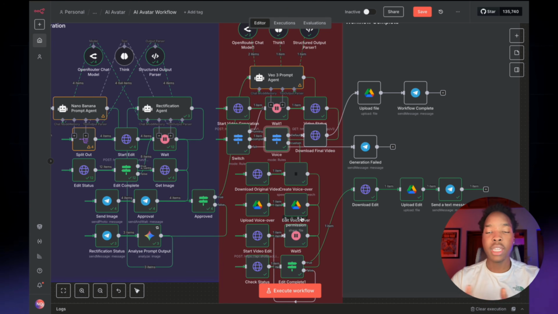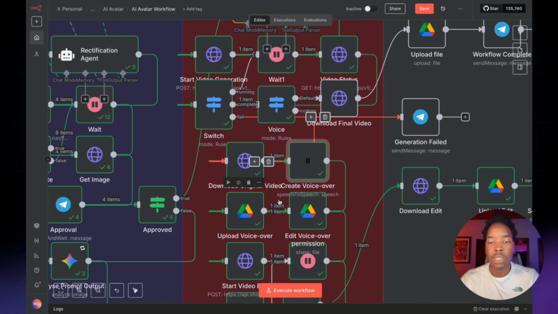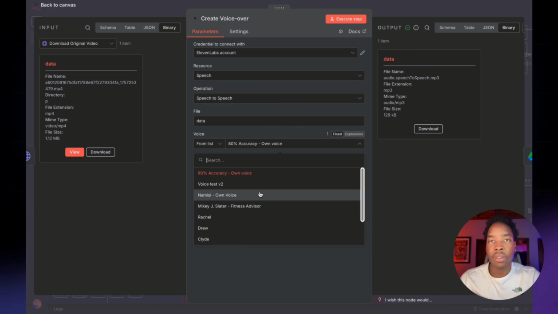But if you want a default voice, it'll just go ahead and upload the file onto your Telegram. So let's go through how we're able to add our own custom voice onto the videos which are produced. We have the binary data for that specific video. Upload that binary data into ElevenLabs. The create voiceover endpoint, and you can see here that you're able to select drop down your specific voice.